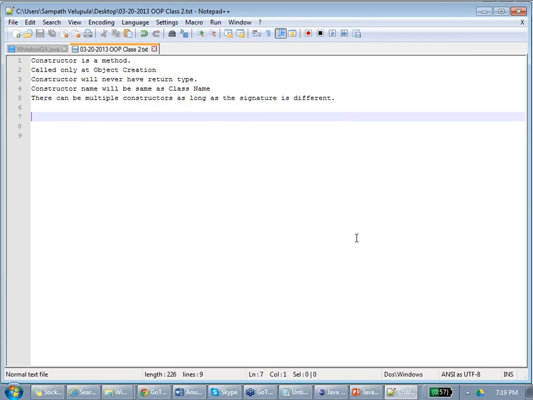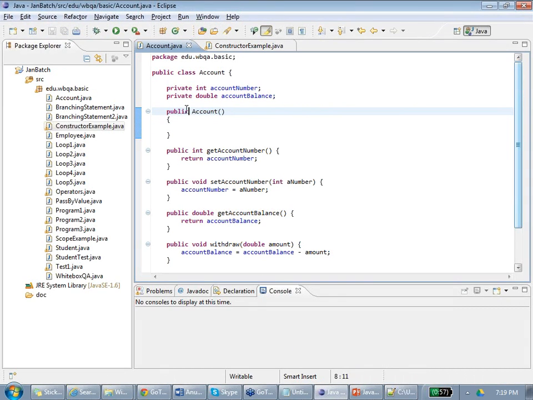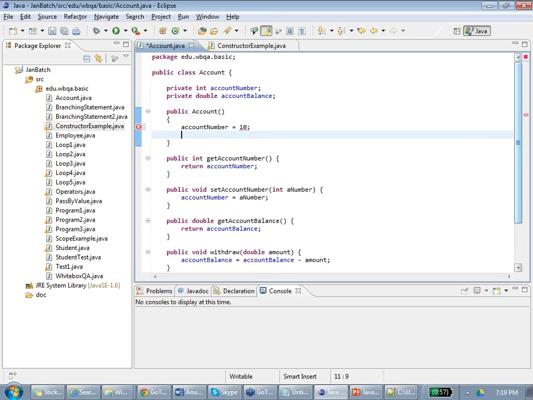So let's see. I will say public account. So this is a constructor. By default everyone will get account number equal to, let's say, 10, and account balance equal to, for example, $25, because our bank is offering a deal that everyone will get $25 if you open a checking account with us. Agreed? So by default, your account number will become 10 and your account balance will get this value.